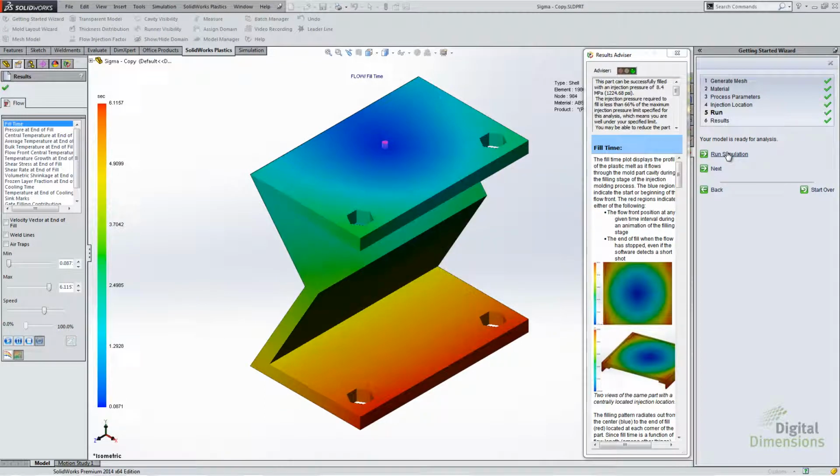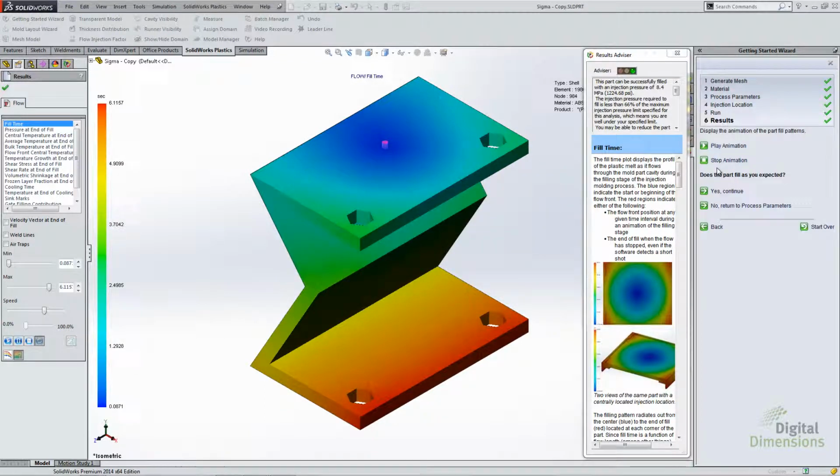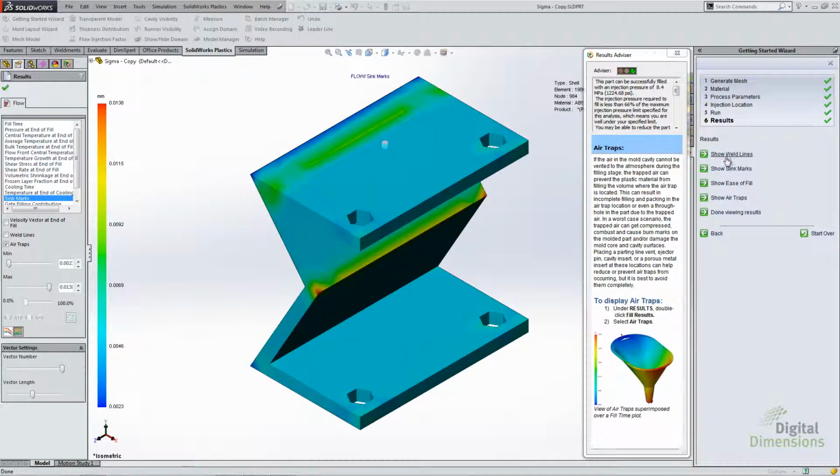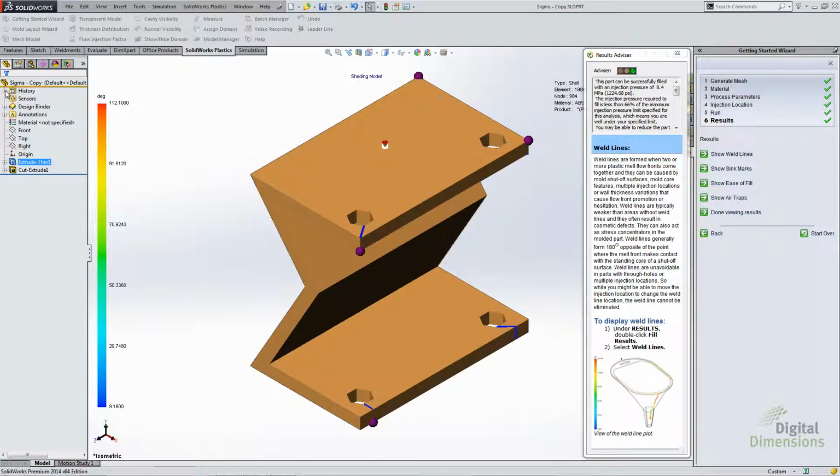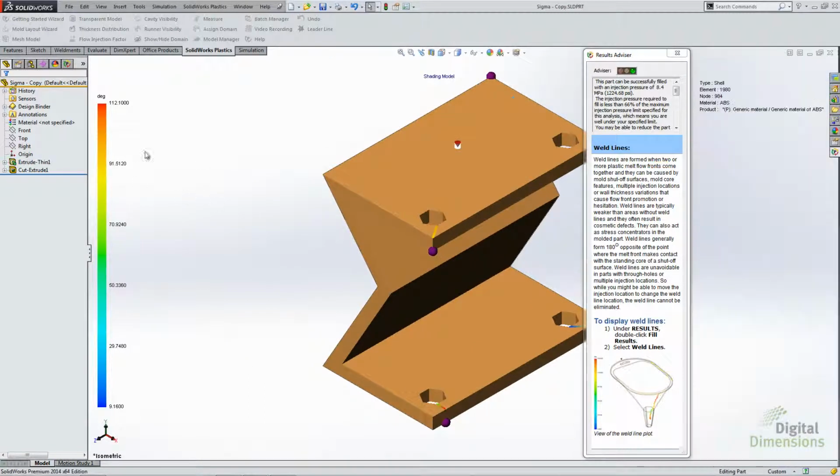Once the simulation is run, we can also use the wizard to help us interrogate the results. So that's the Getting Started wizard for plastics.